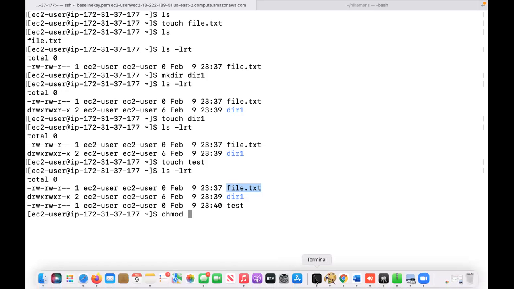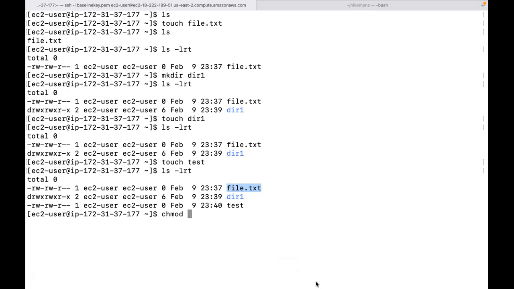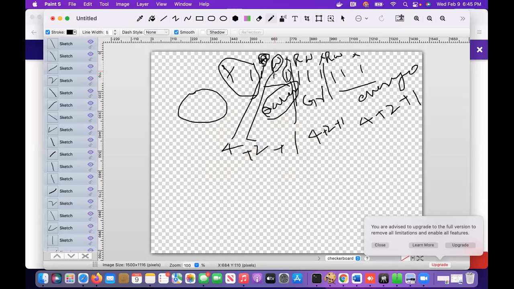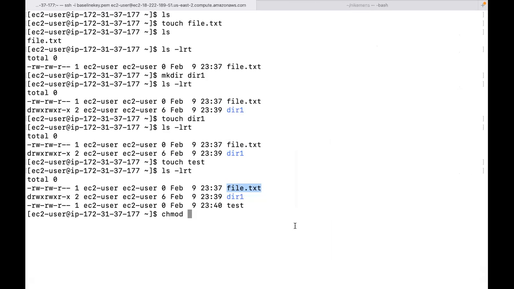You can give 777. So I want to give read, write, execute, it's a 7, right? And read, write, execute for this group as well, it's a 7 as well. Read, write, execute for everybody as well, it's a 7 as well, right? Let's try that. We are learning here. 7, 7, 7.